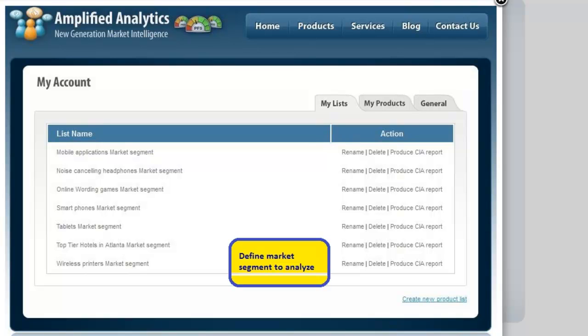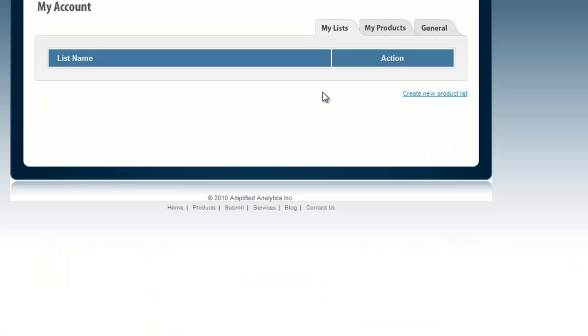When we go into My Account, we're going to go into My List. And here you can see where you can have multiple lists with each list representing a segment of the market for you to analyze. So here I am in My List.